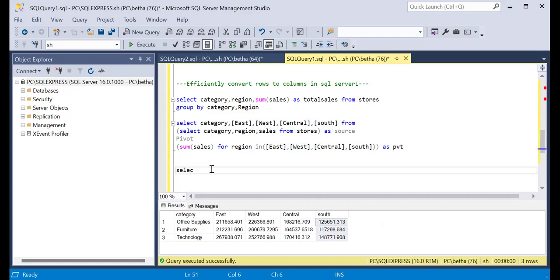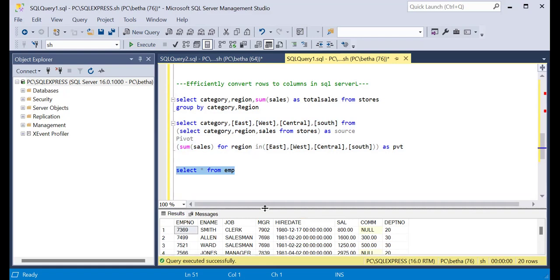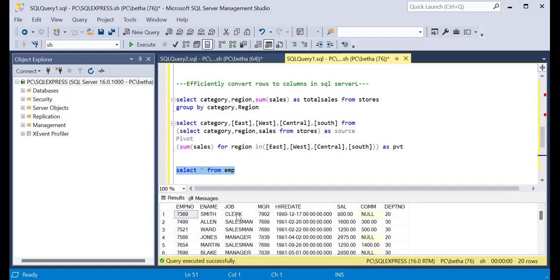A very simple example: select star from EMP. We regularly use the EMP table. So what is my requirement here? I want to see jobs, salary, and department numbers, and I want to display the department numbers as columns: department 10, department 20, and department 30. Three different columns I want displayed. So how can we do that?